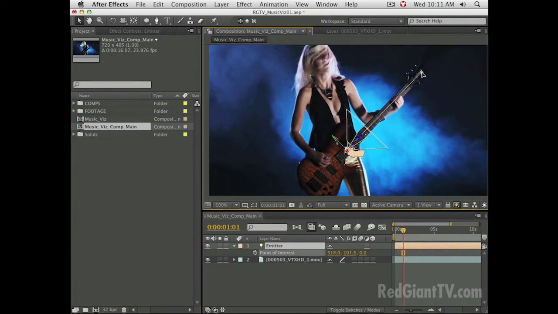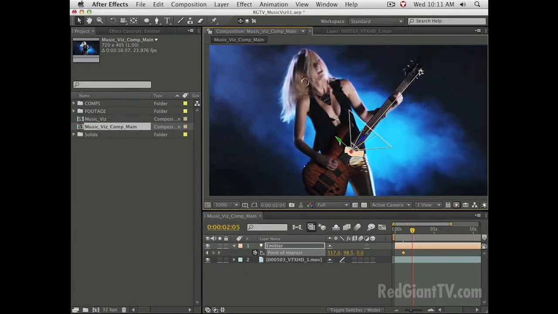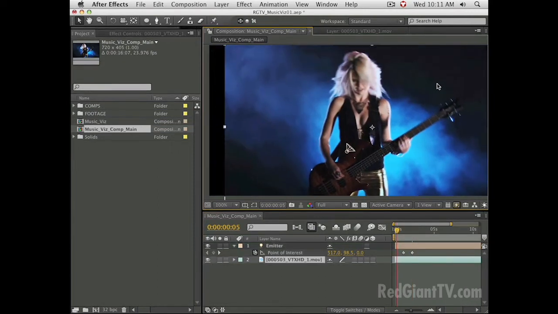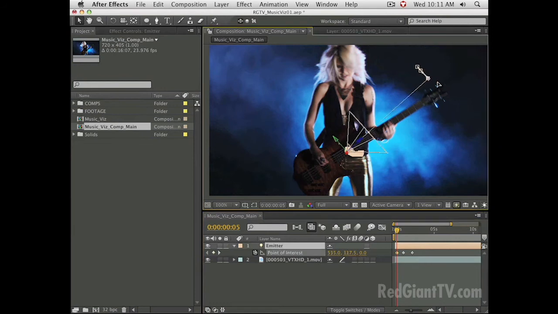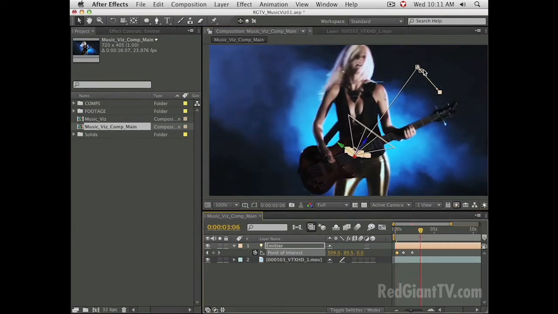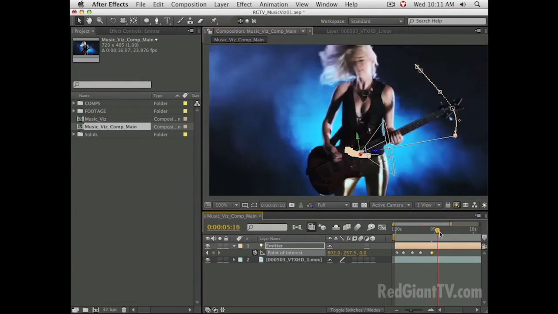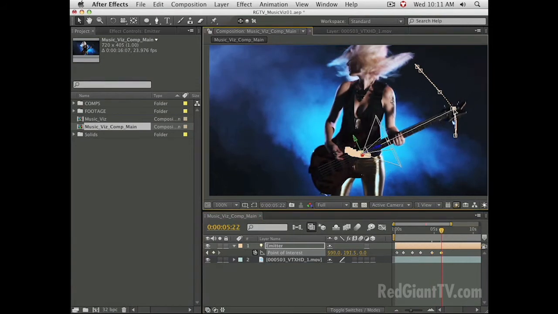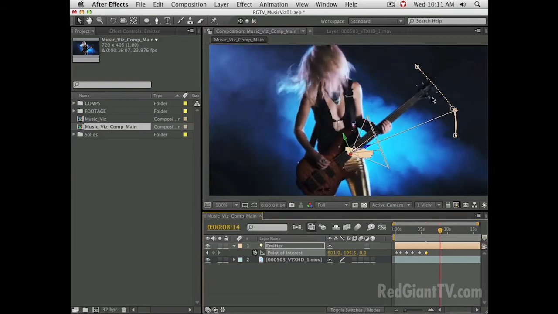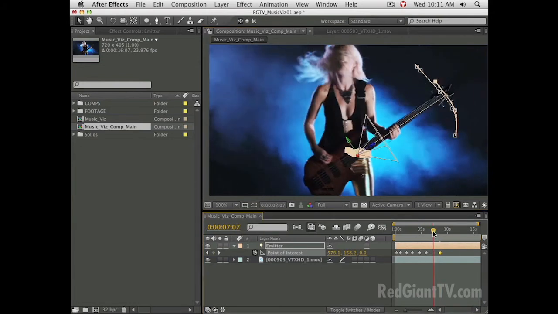I can actually get rid of this original tracking data. And I'm going to hit A to show my point of interest, and we want to position this along with the guitar. Now I could go in and track the area up here, but I really just think I can go through every few frames and just kind of reposition this manually. And the reason I'm doing this is because Particular actually works very well with directional lights like this, specifically spotlights that have a position and a point of interest, just like a camera.